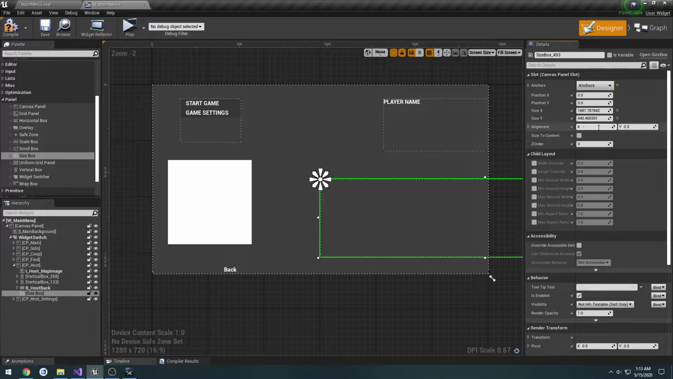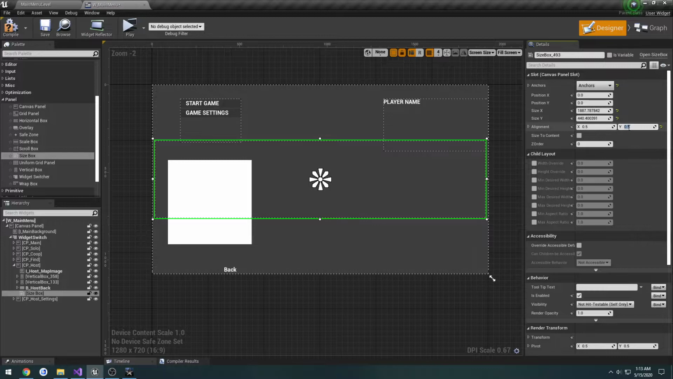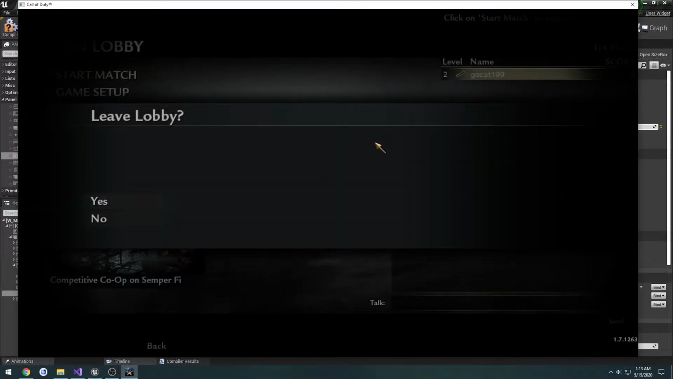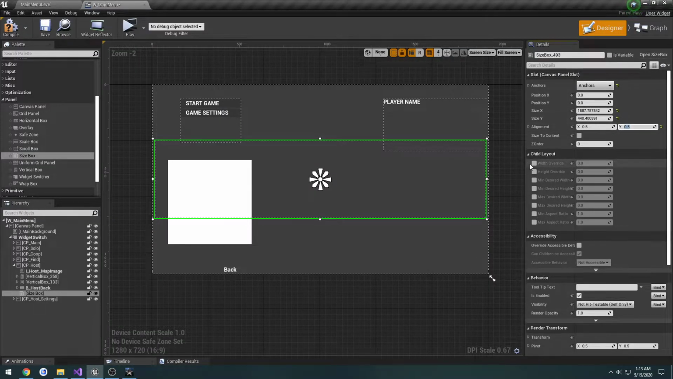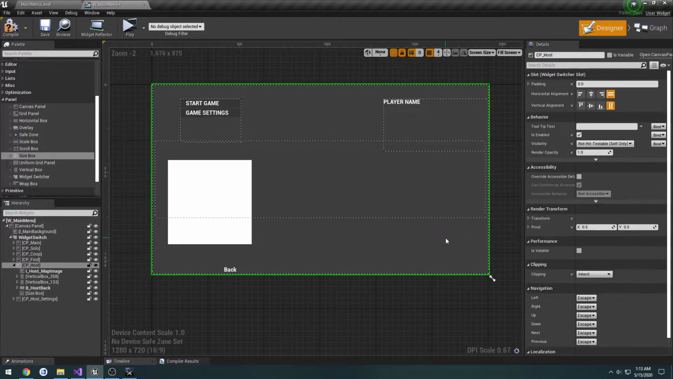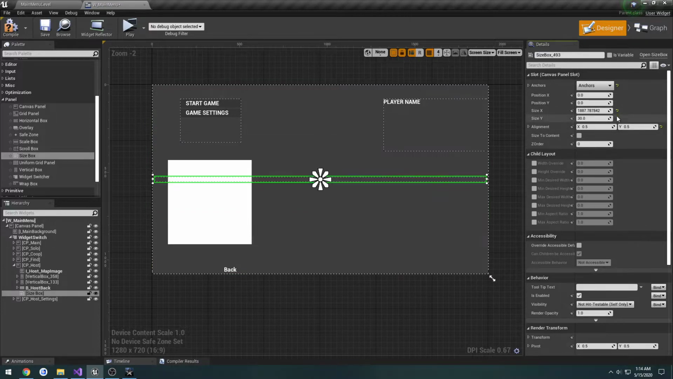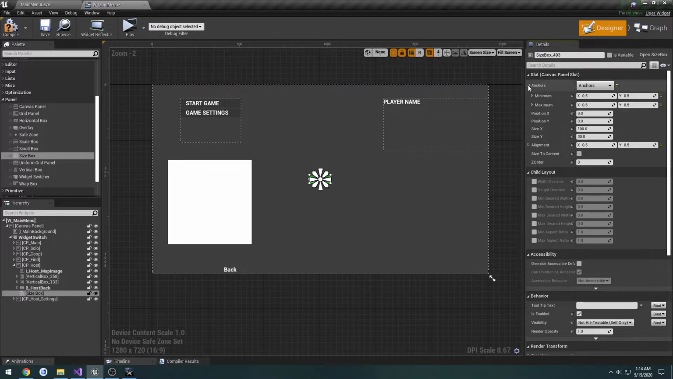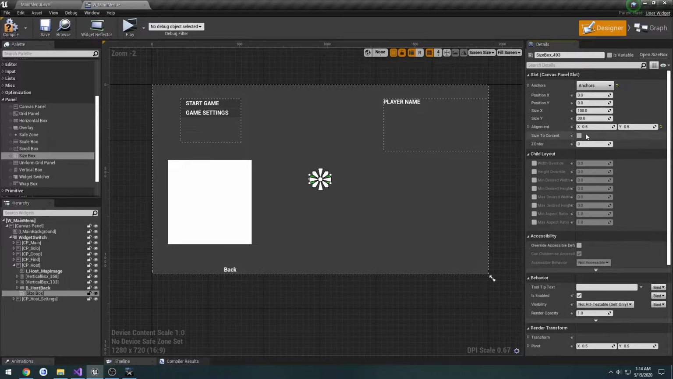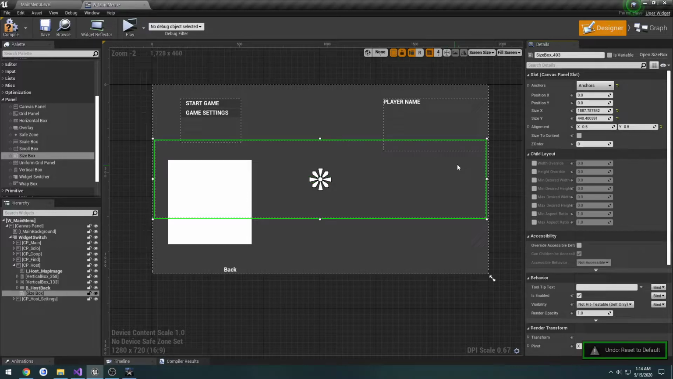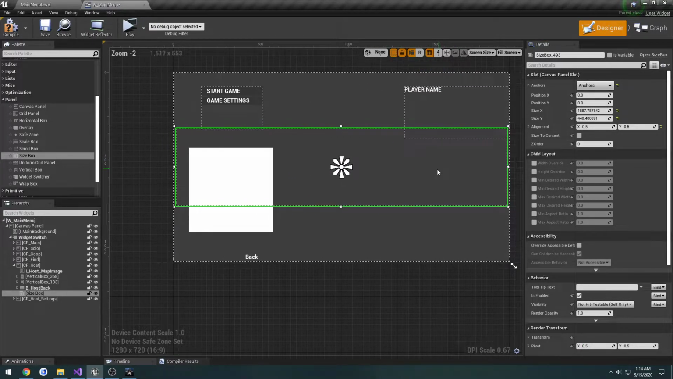So alignment 0.5 on X, 0.5, got that messed up. On Y, do 0.5. Yeah, it is kind of in the center. Okay, that's for the size. Just fill it. I'm not too concerned about it. So let's just get this closer to 1080 and 440, just clean it up a bit.